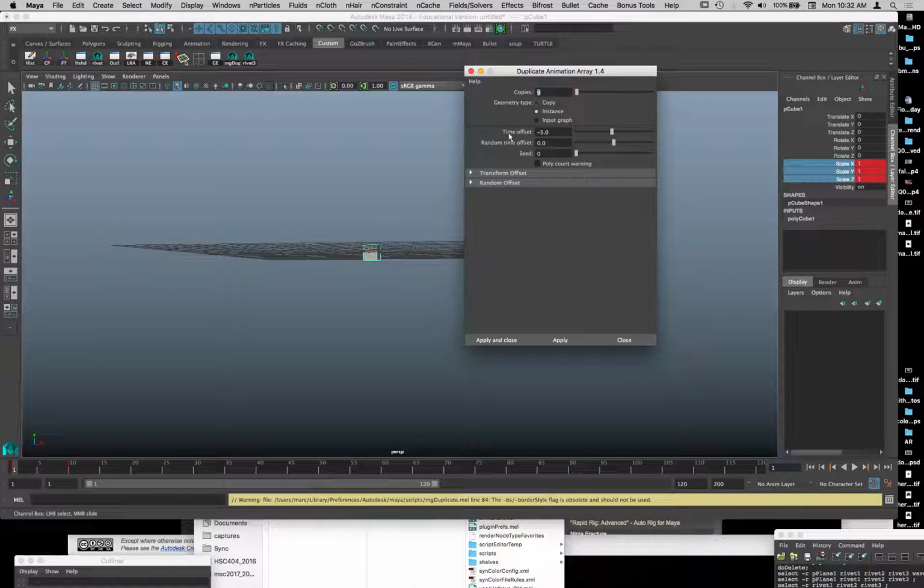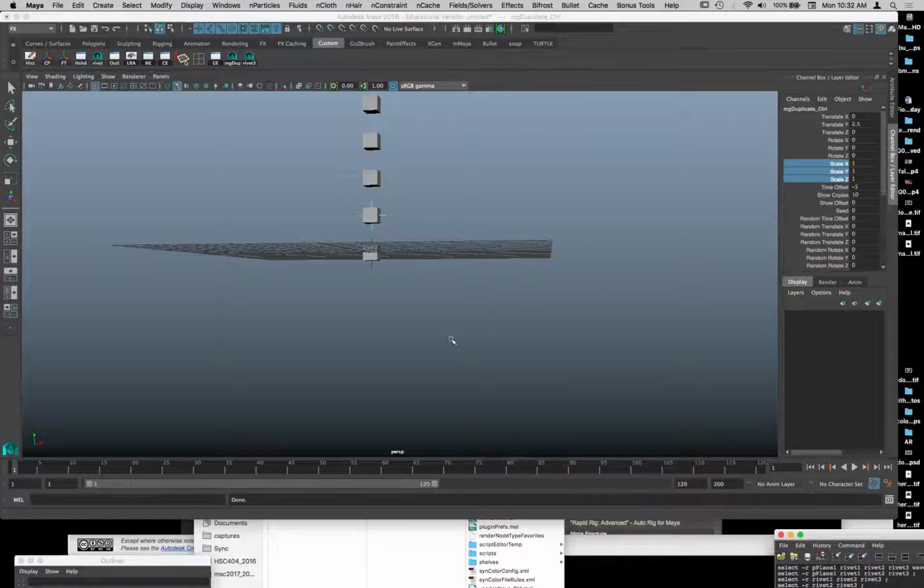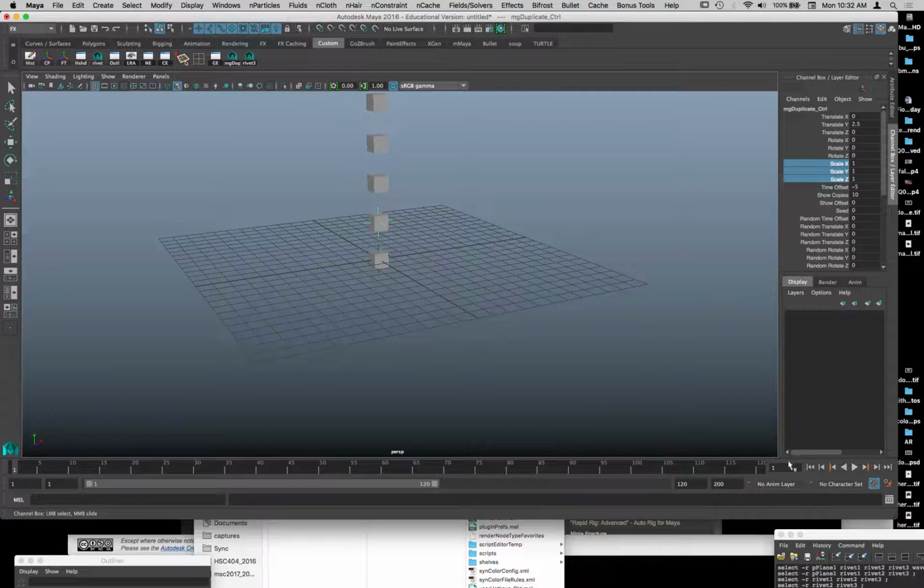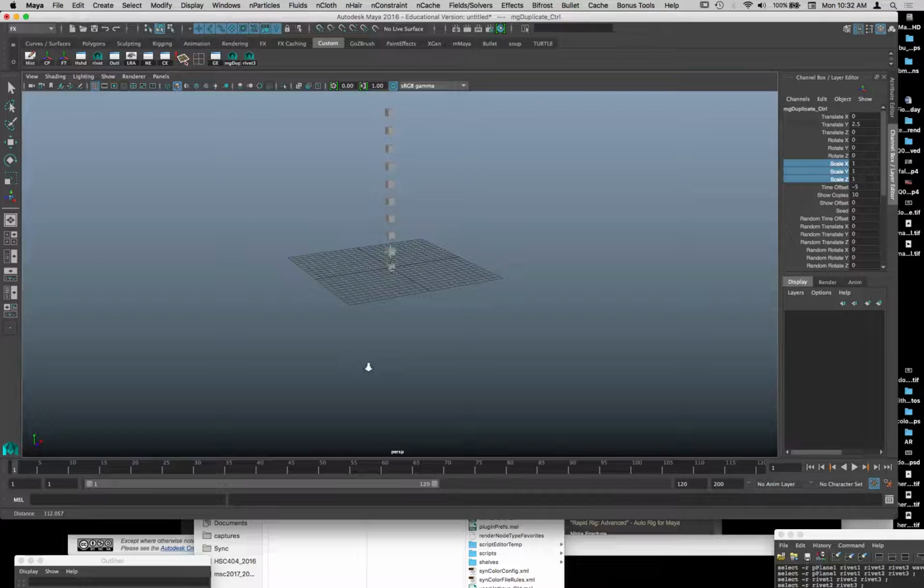And so here you can do a time offset of -5, so it'll wait 5 seconds before it does the same thing. You can also do a transform offset, so let's say I want this to go up, I already did this, 2.5 units. I could have done the scale here without animating it. And just apply and close. So you can just automate that process.